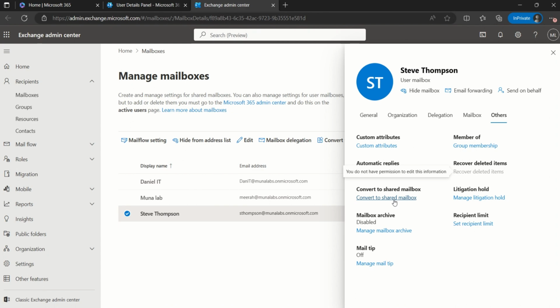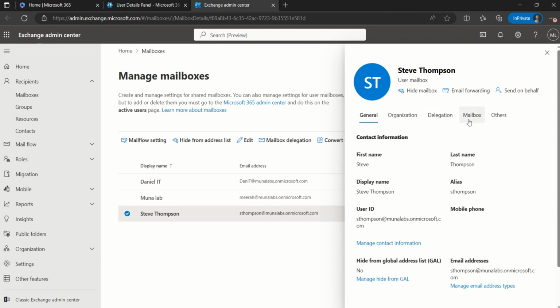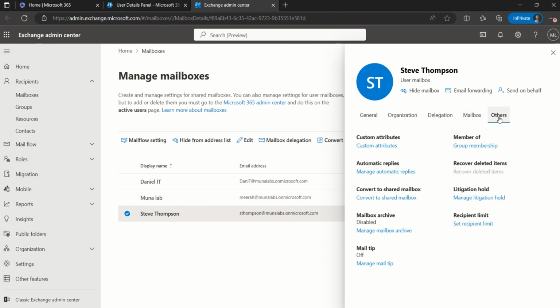So in a case where I have a user and his mailbox storage usage is more than 50 gig, what do I do? Then you have to apply litigation hold, where you now have to use the eDiscovery tool in the compliance admin center to search for the mailbox if you want to have access to it, which we'll be looking at in a later video. But this is for user mailboxes that are still within the 50 gig range.